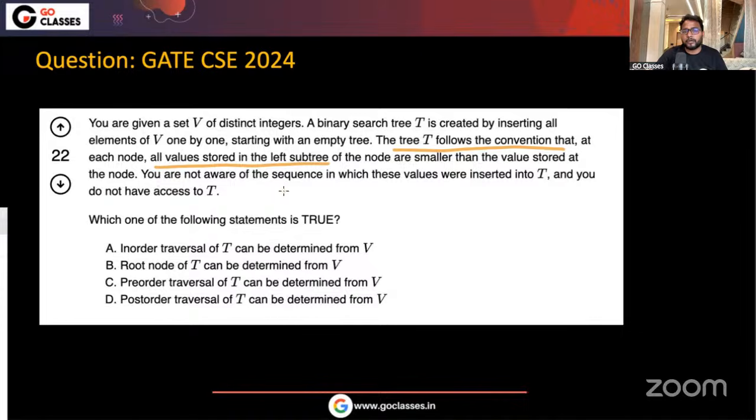You are not aware of the sequence in which the values are inserted into T, and you don't have access to the tree. So they are saying that you don't have access to T, and you don't know the insertion order in which they are inserted. You just know that there are V distinct integers that got inserted into some binary search tree.